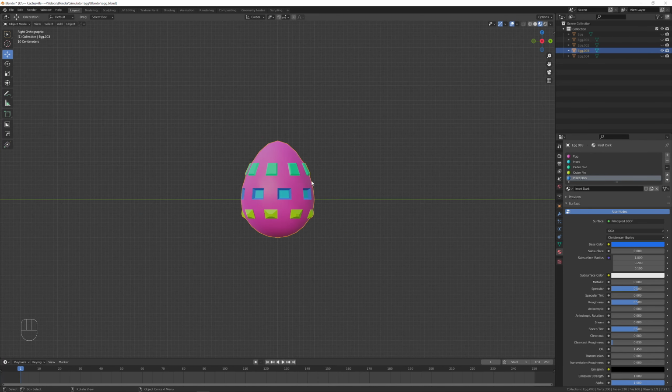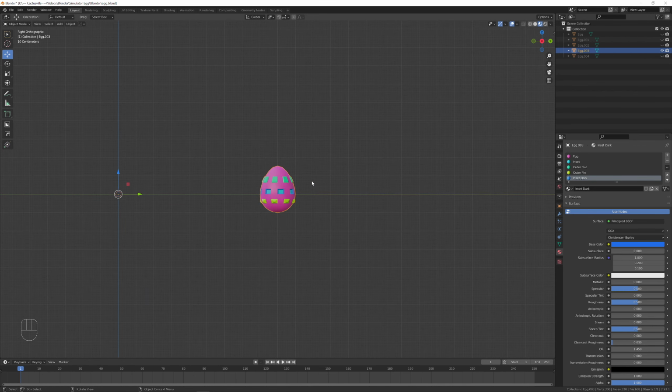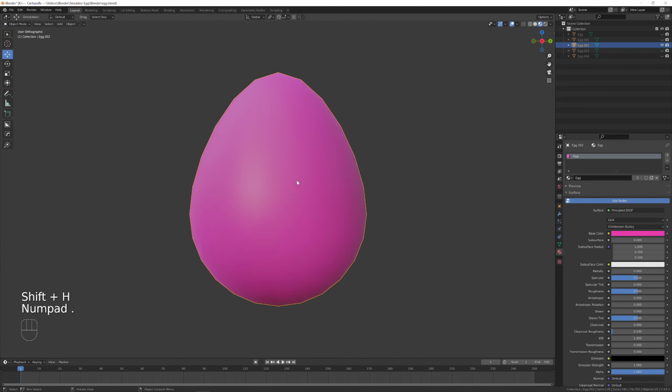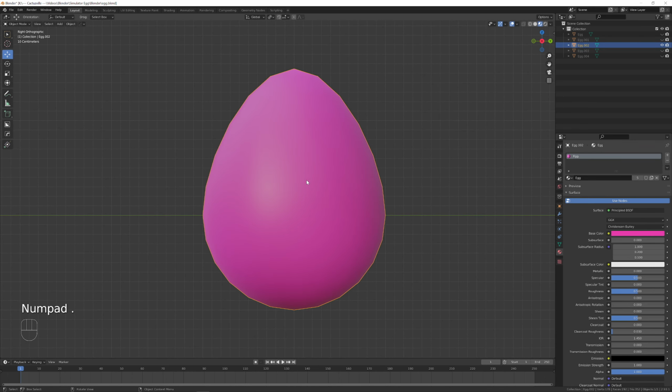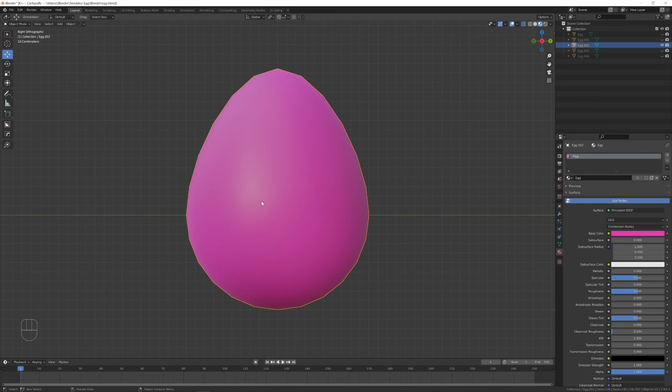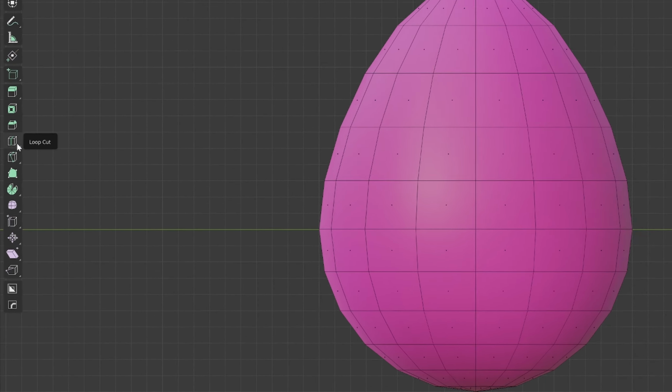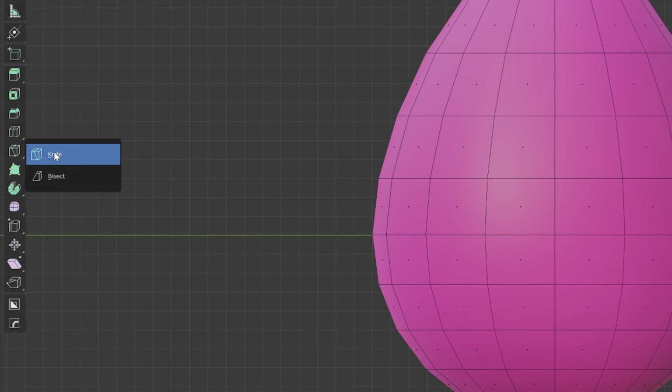Okay, so now we're going to zoom out and I'm going to press the Alt H to show all 5 eggs. Now I'm going to select the next egg, press Shift and H, and then press the Tab key to go into edit mode. Okay, so we're going to select Alt Z again to enable the X-ray mode, and we'll go over to the left control panel and select the knife tool.